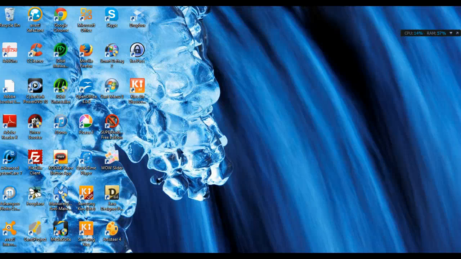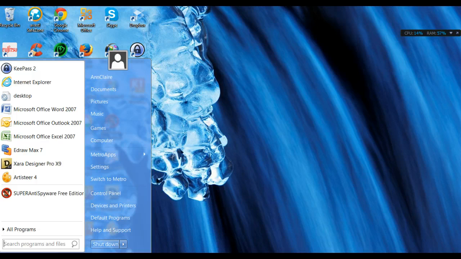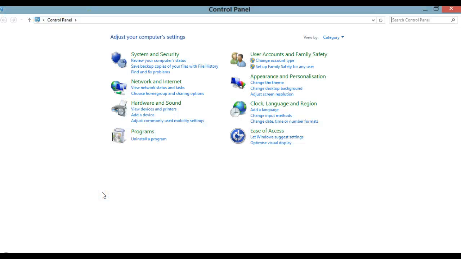How to make your computer accessible for learners with disabilities. First thing we do is we go to our Start menu and we then go to the control panel. The computer I'm using is Windows 8, but this does apply also to Windows 7 and Windows Vista.